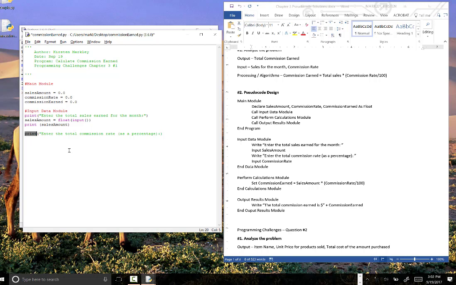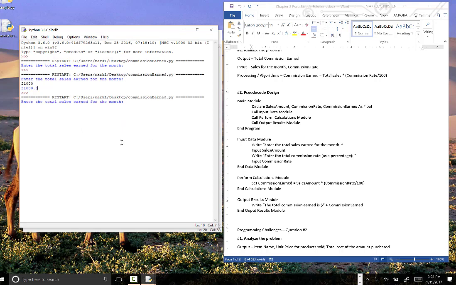So I'm going to take the word print away. Actually, let me comment. This is a good idea. Let me make this syntactically correct. It's not. Okay, so if I run this, it will work. Let's just make sure. I just want to show you this point here. Enter the sales amount, 21,123 and 50 cents. Why not? It worked. Okay, so everything's happy. Enter the total commission rate.